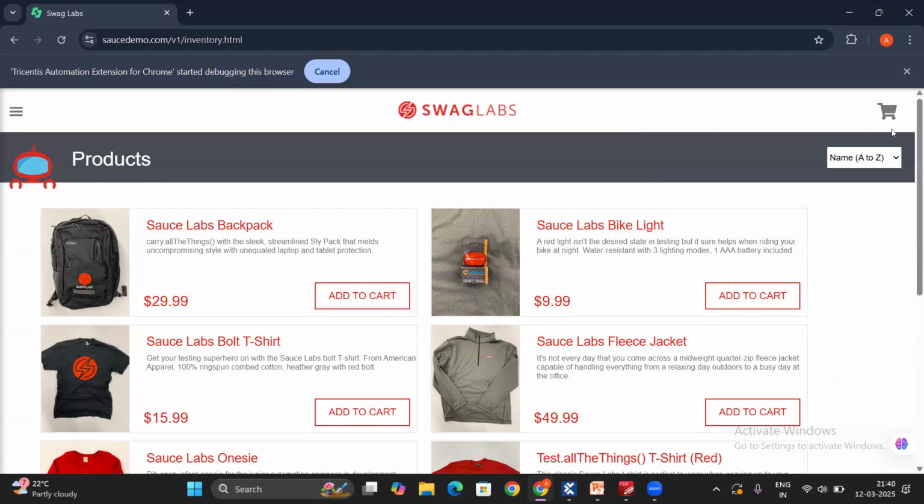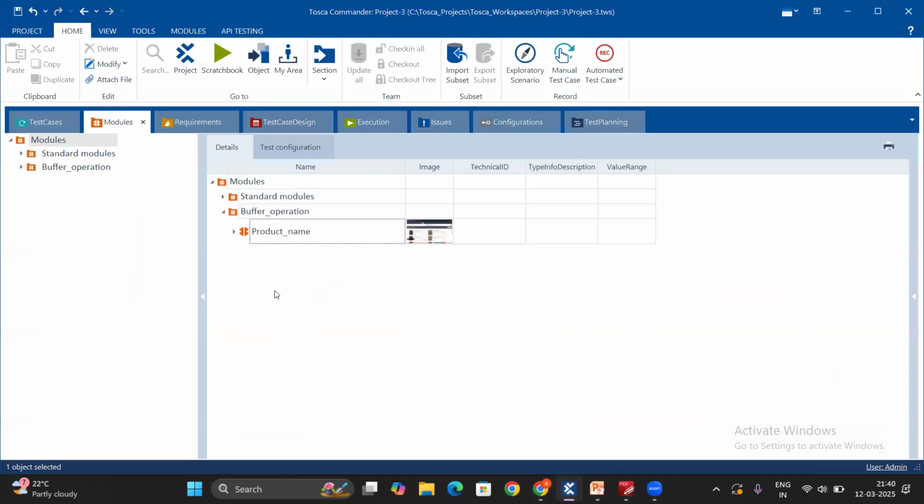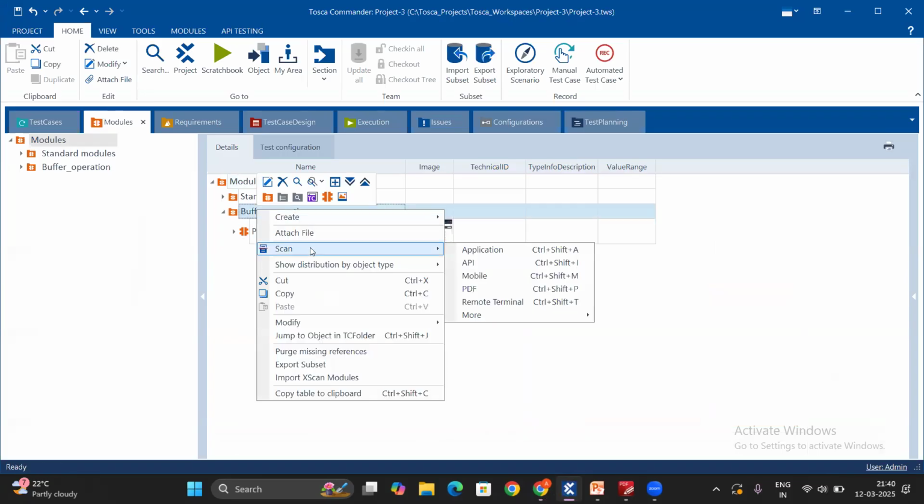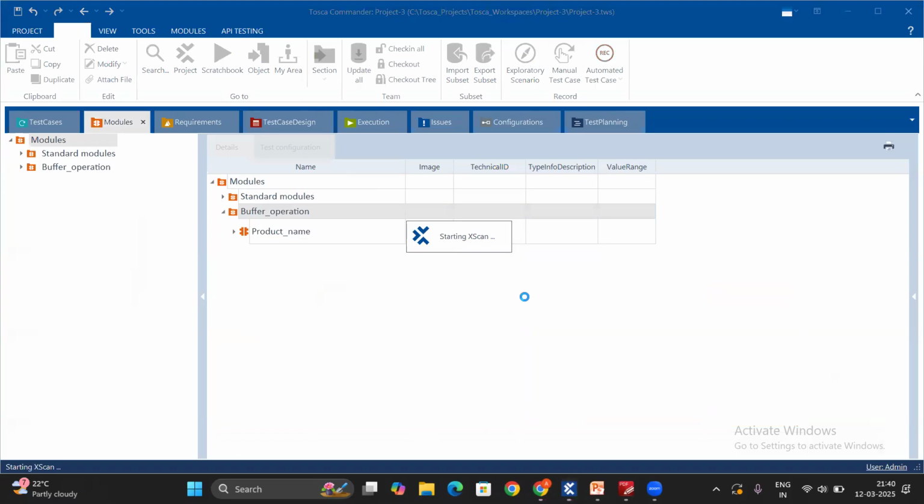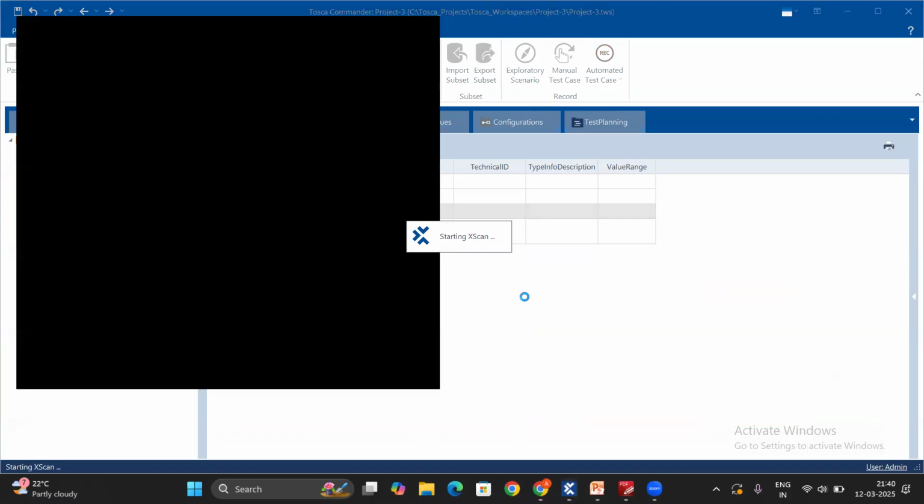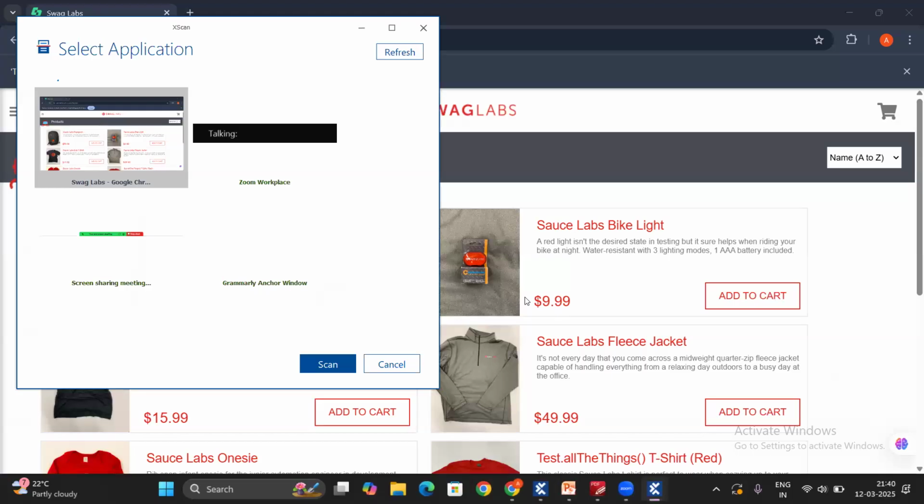We need to click on add to cart, then I need to click on this cart button, right? So I need to record these two. I'll go back to module, start scanning once again with the new module, that is scan, go to application. Choose the application, click on scan.